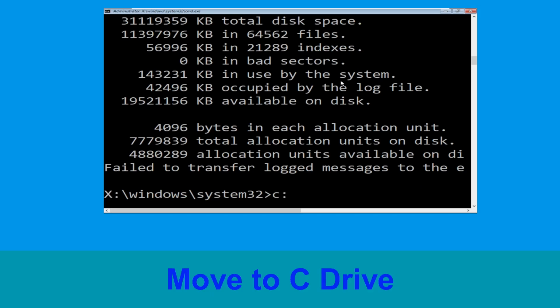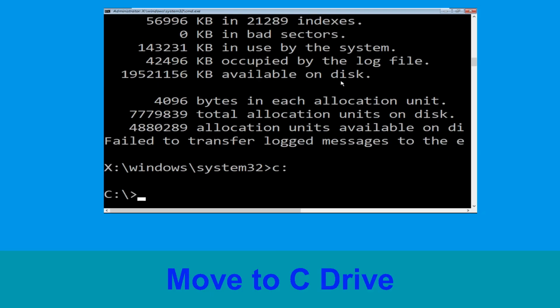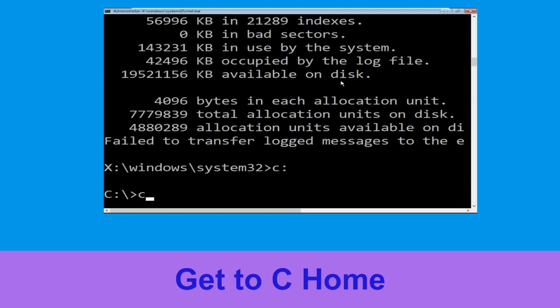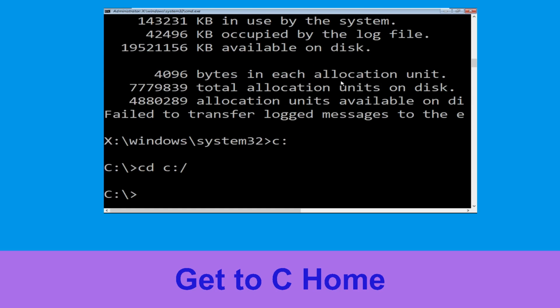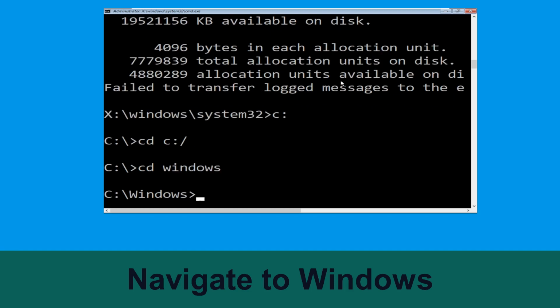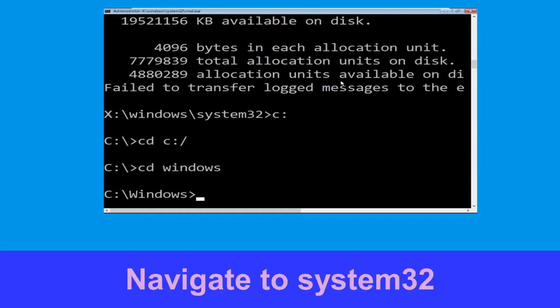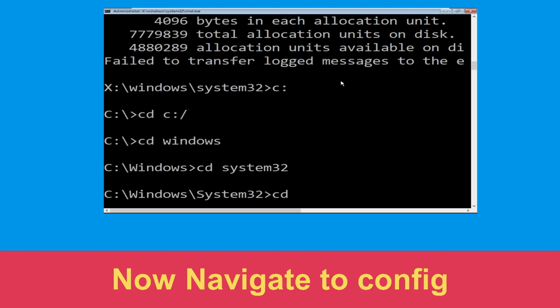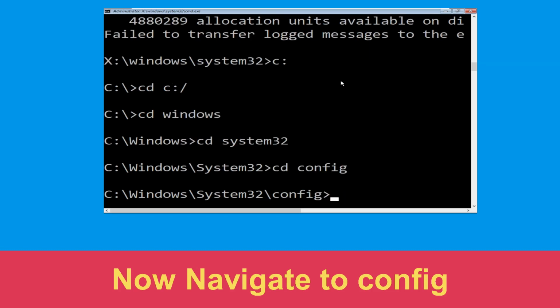Type C: and hit enter to execute the command. Now we need to type cd space C:/ and hit enter to execute. Type cd space Windows and simply hit enter to execute the command. Now type cd system32 and hit enter. Now type cd space config and hit enter.